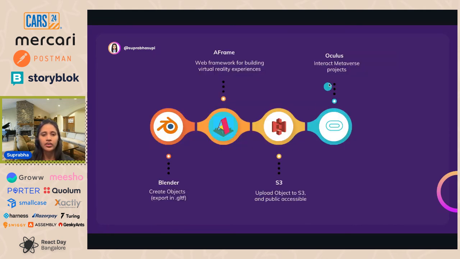Now these are the tools, this quick create roadmap which I followed to create this small project. I have used Blender to create the objects. Just make sure when you use Blender you export your object in glTF or GLB format. I have used A-Frame to create the virtual reality experience, used S3 for uploading my content, and I used my Oculus Quest 2 to perform the action and actually feel the metaverse world.